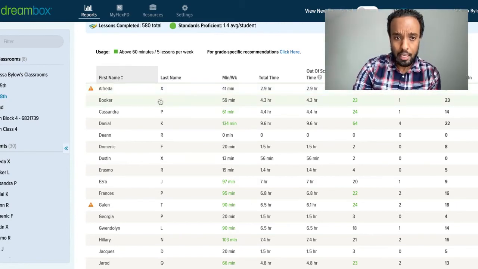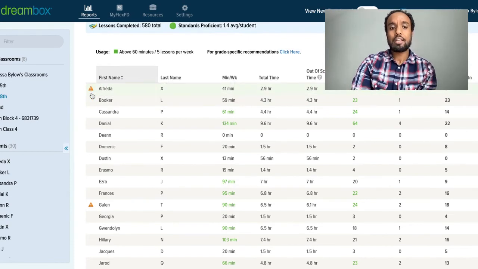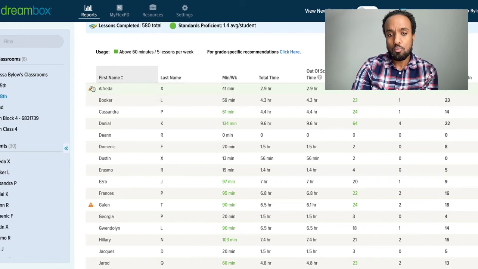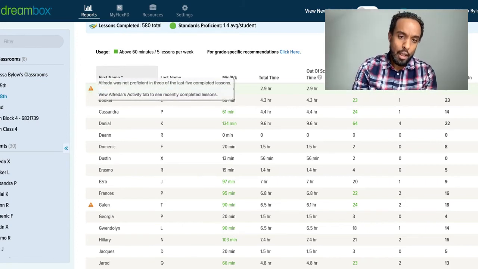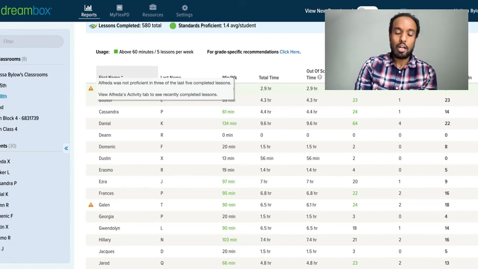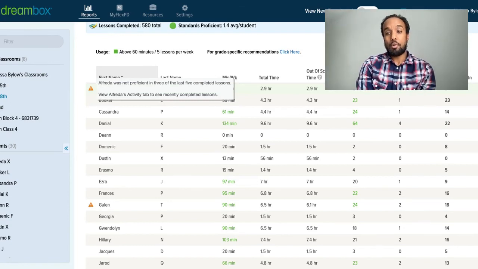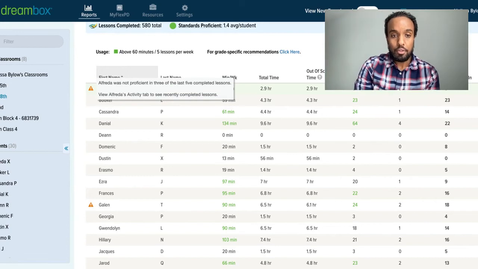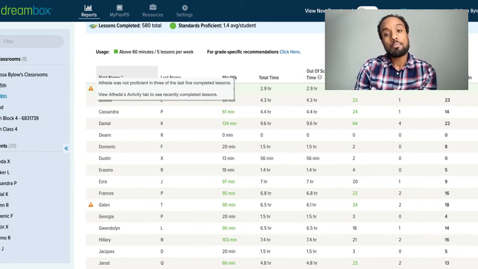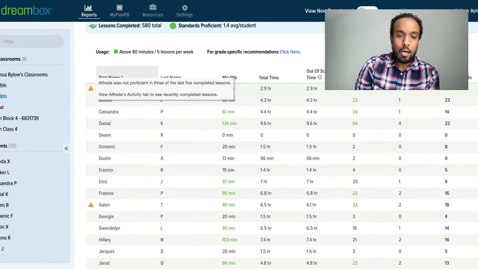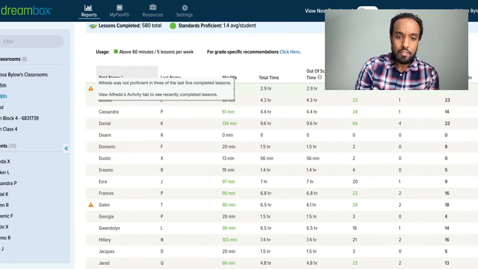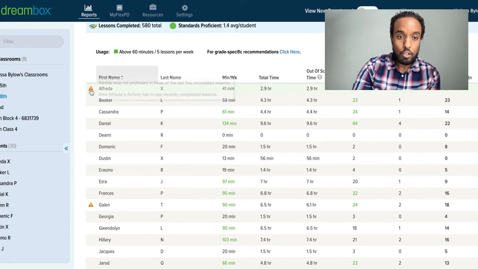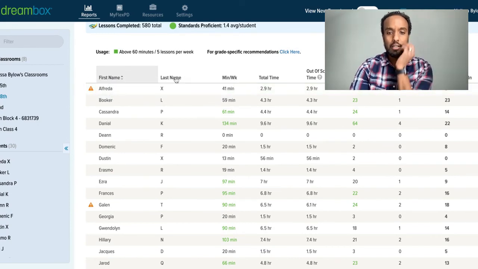We also notice here that there are different icons that'll come up. Dreambox will indicate, hey, there's a bit of a red flag here. That triangle, the orange triangle with an exclamation mark icon, is a red flag that Dreambox has an algorithm for that says, hey, the student might need some conferencing, some one-on-one attention. When you hover over it, you'll be able to see what that specific thing is. And you can also click on that student and get more detail about that.